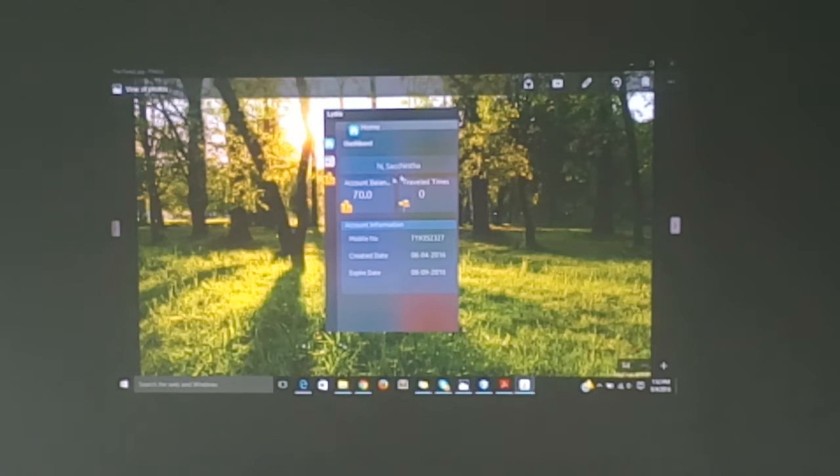Now let's talk about this interface. It has an icon menu and very colorful colors, so users will not get bored using these interfaces. That's all about the mobile application. My friend is going to continue.